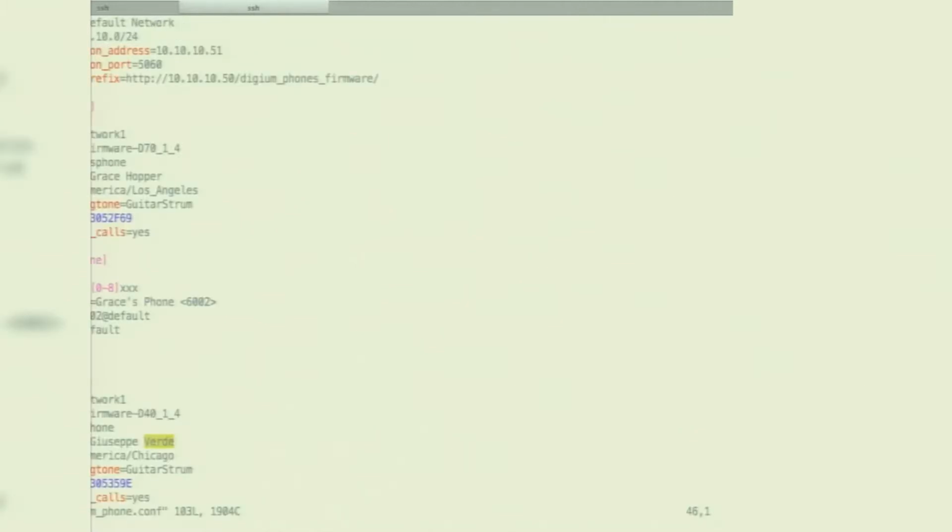So here, let's look at Grace's phone. So Grace's phone, it's just called Grace's D70, and type equals phone. So now we know everything within this section will be defining the phone itself. This is pointing to a network named Network 1, a firmware section named firmware-D70_1_4. That name could be longer if you want, or shorter. Really depends on what you want to achieve. And it's pointing to a line section called Grace's phone. And we have some other configuration for the phone itself.